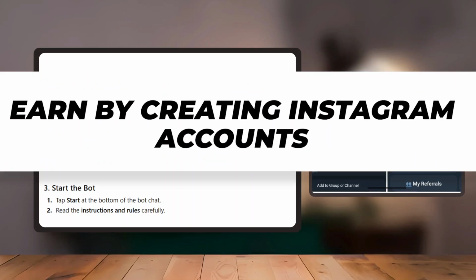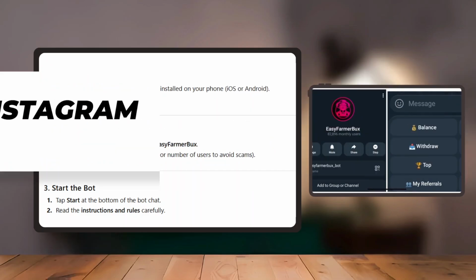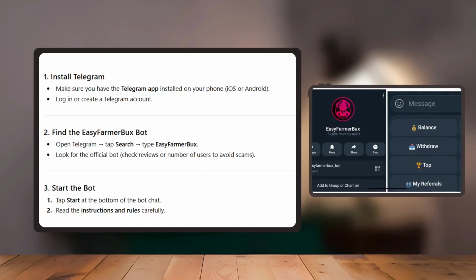First, make sure you have the Telegram app installed on your phone, whether iOS or Android, then log in or create a Telegram account. Open Telegram and tap on search, then type Easyfarmerbux. Look for the official bot and check reviews or the number of users to avoid scams. Tap Start at the bottom of the bot chat, then read the instructions and rules carefully.